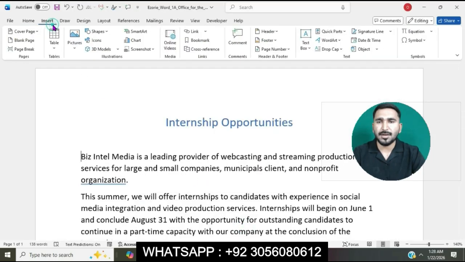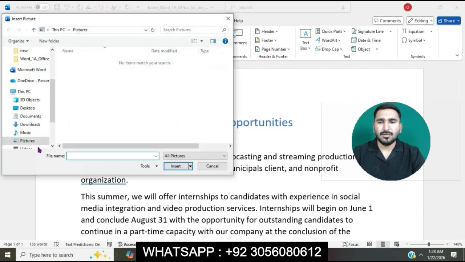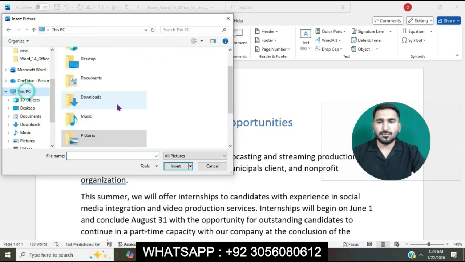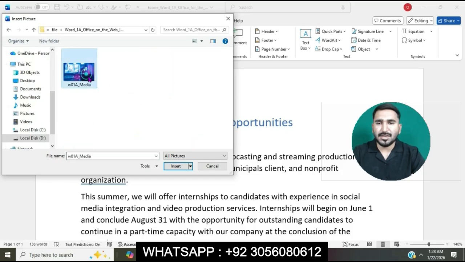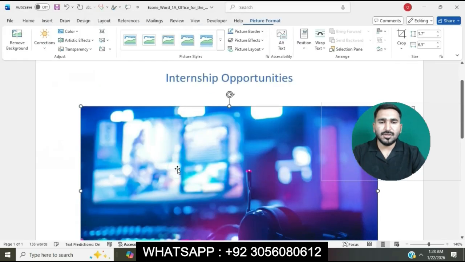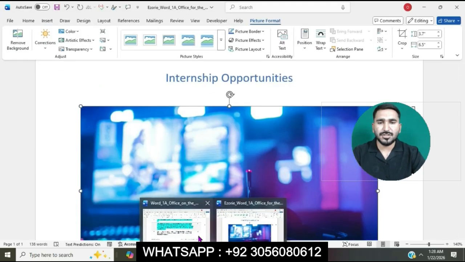Go to the Insert tab. In the Illustrations group, click on the Picture button and click on This Device. Then we will go to our folders and select this picture, W01 media, and click on the Insert button. You can see this picture is inserted.